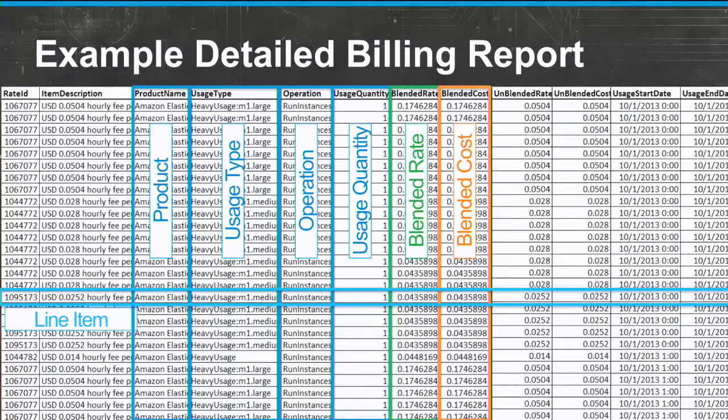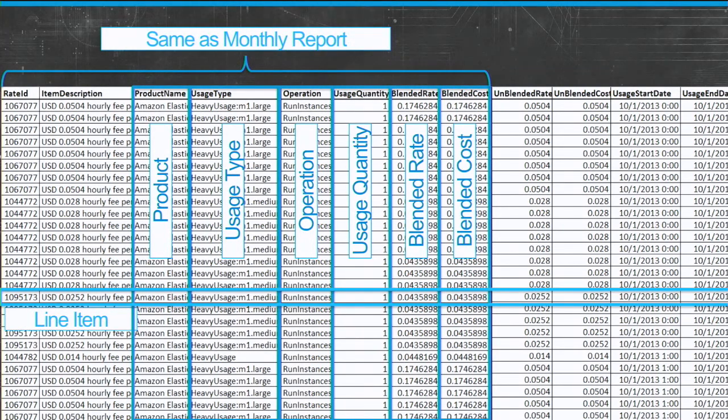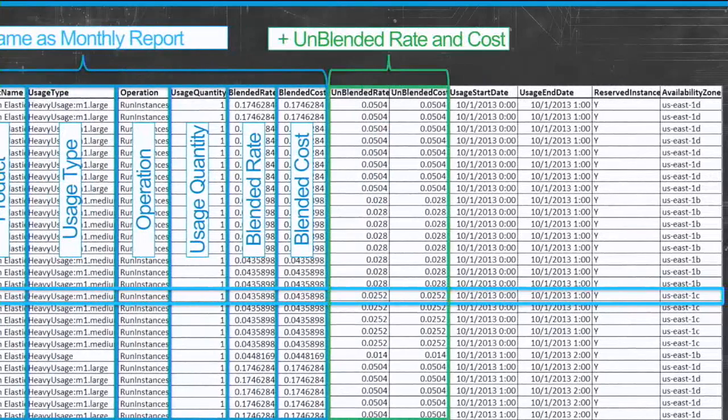So to illustrate what a detailed billing report is, just remember what the monthly report is. Basically, the detailed billing report is your monthly report plus additional columns. One set of additional columns is unblended rate and unblended cost. If you have some time in the end, we'll talk about those.